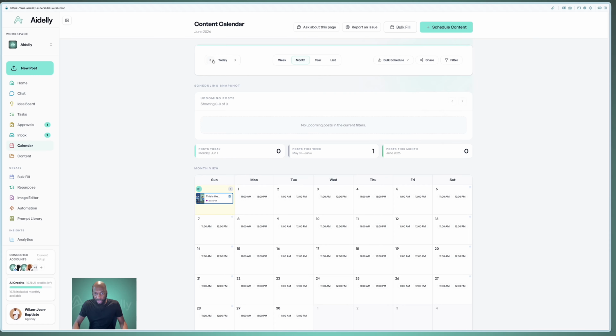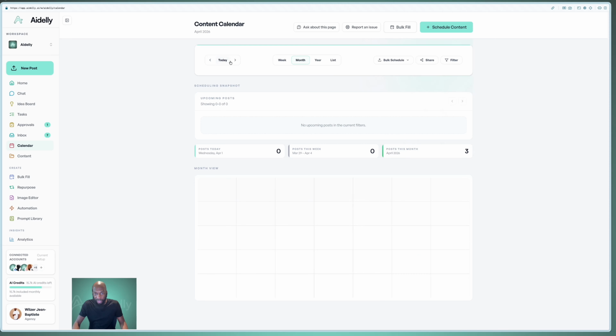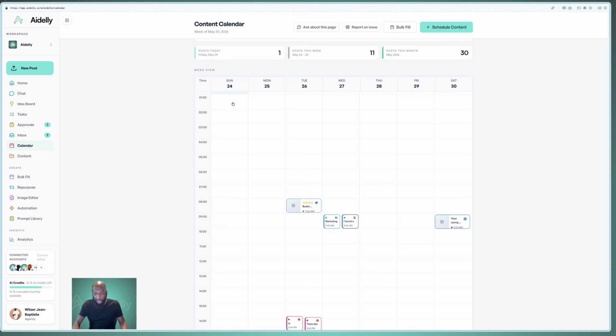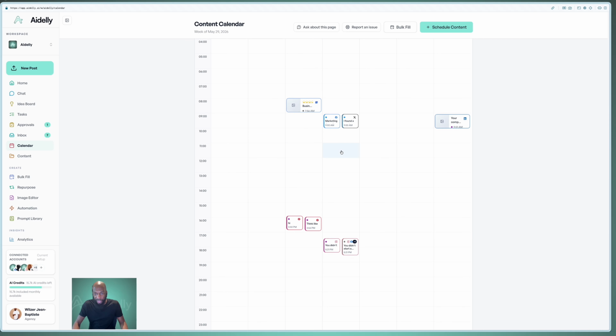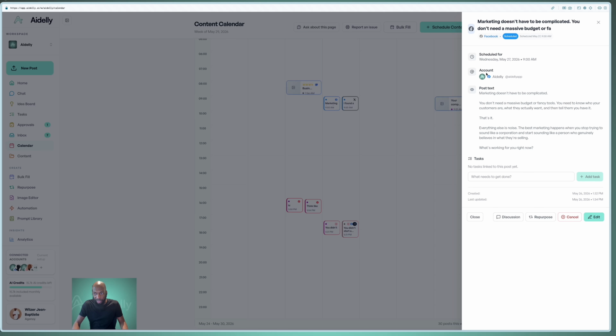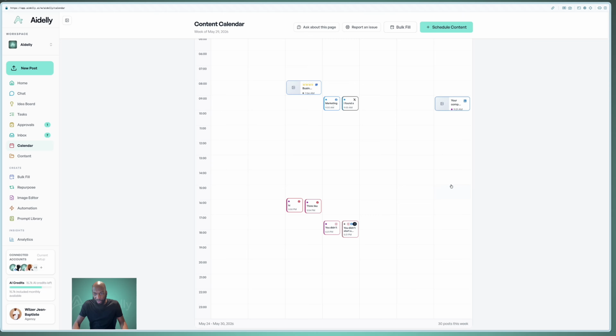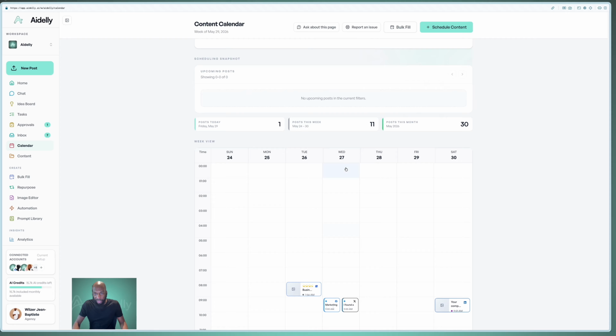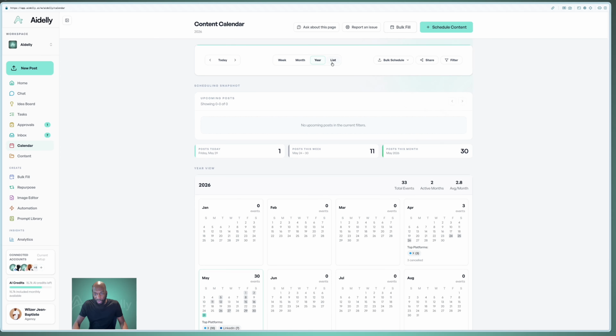Also, you can adjust the month, the week, and see all your posts from previously. Just by week. In the week view, you can view all your posts individually, just like this. You can see the timestamps. So you can click one and see the app, the account that it posted to, the post text, all those things. You can also view by year or view by list.